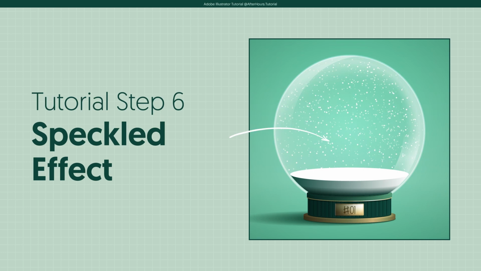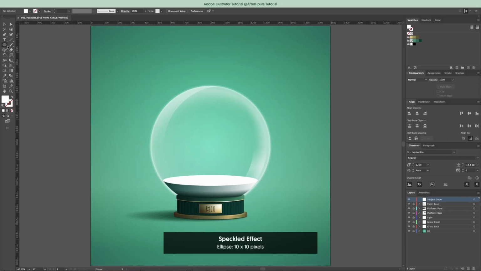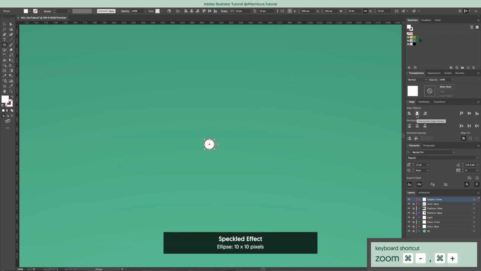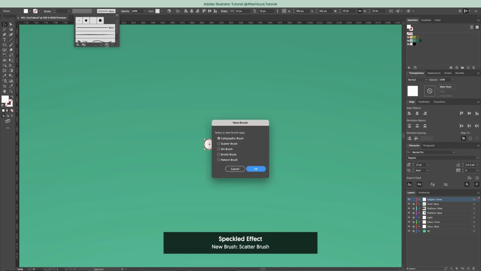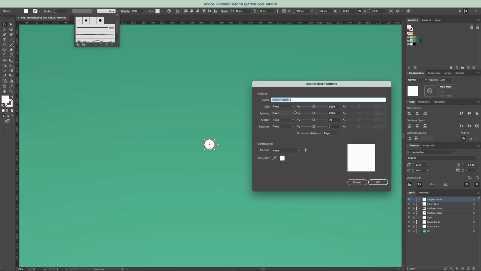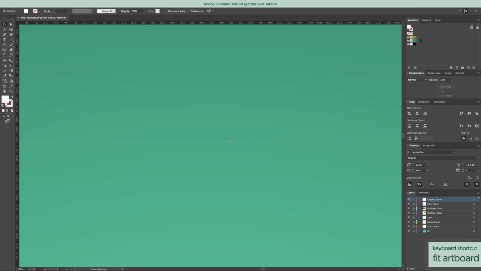Finally, we will add a speckled effect to fill our glass globe. Bring up the ellipse tool and create circle with 10 pixels dimension. Navigate to our brush panel and click on the plus icon to create a new brush. And select Scatter Brush. We won't be changing any of these now, so let's close the pop-up and delete the circle.